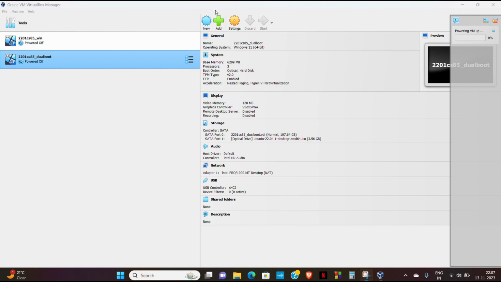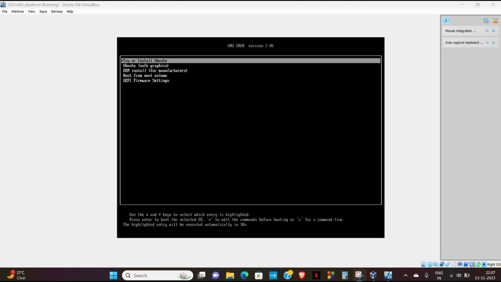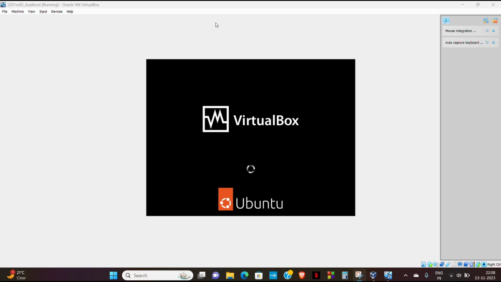as it did in the previous case. So now there will be options, so you have to select try or install Ubuntu to install Ubuntu into your system. And yes, now the process for installing Ubuntu has been started. So the VirtualBox will start. The same process that we did for Windows will go on.